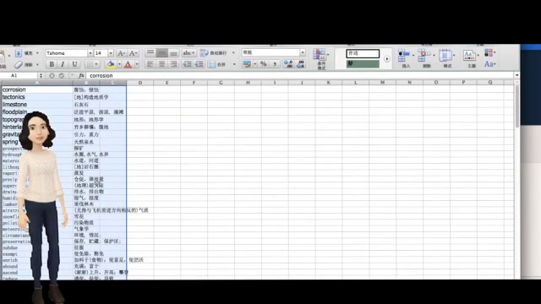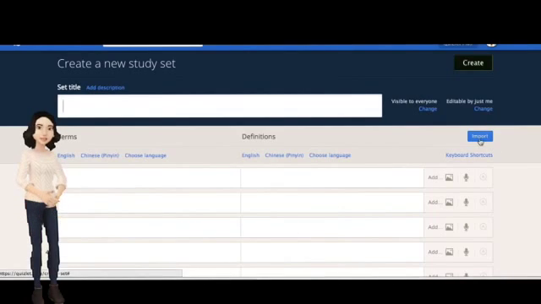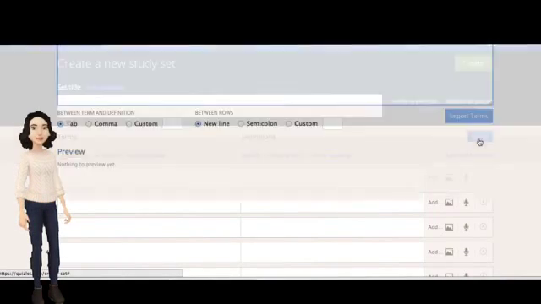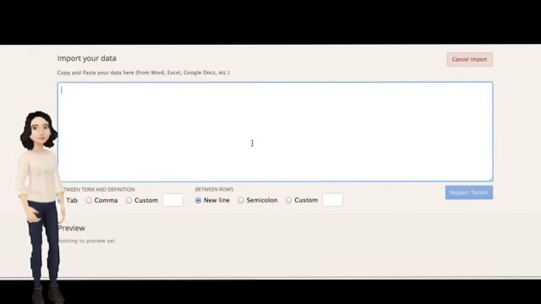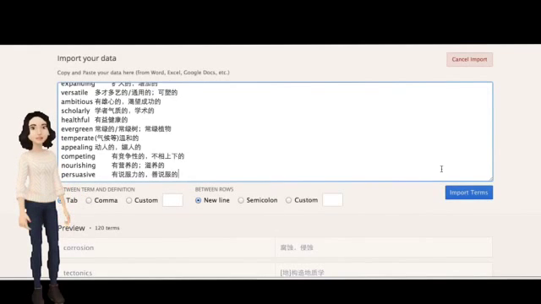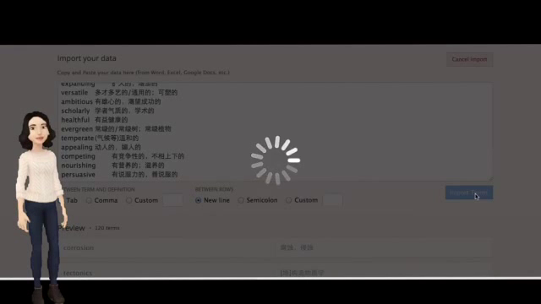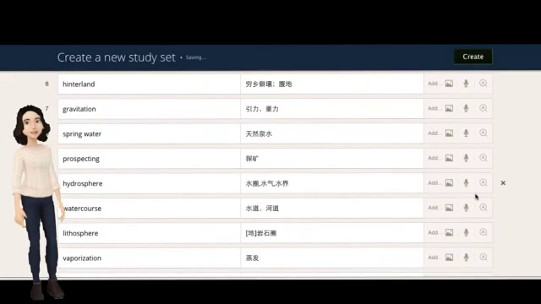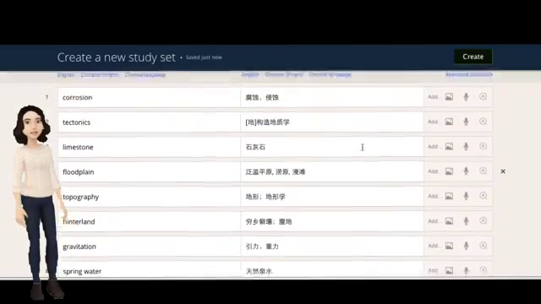In this way, I will copy the content in my Excel and click Import and paste. And it's done. You just need to click Import Terms and all the words will be rearranged into the columns. Now you can see the words all listed here in 120 words.